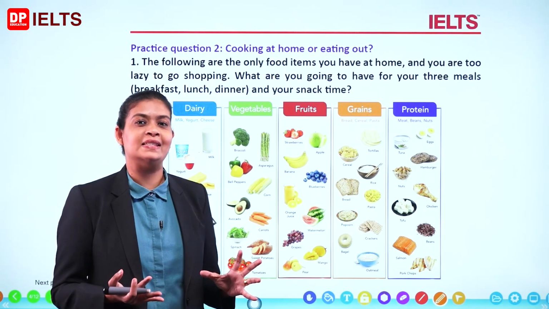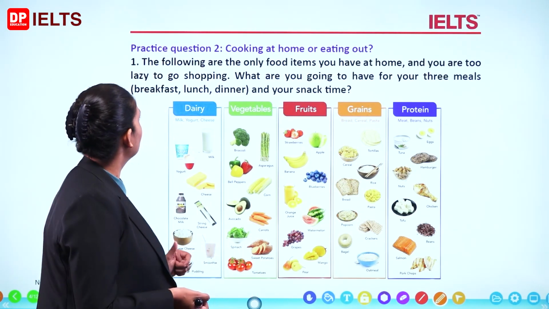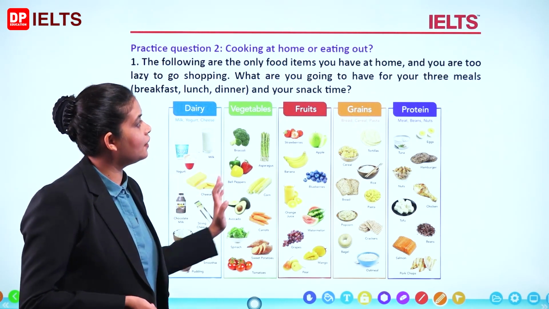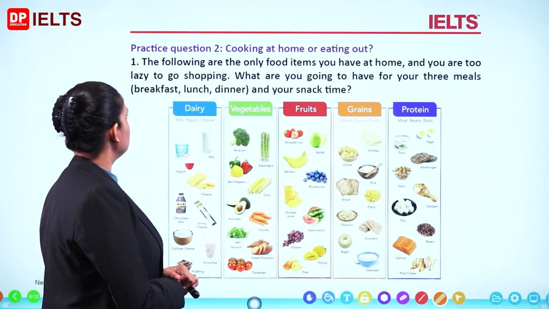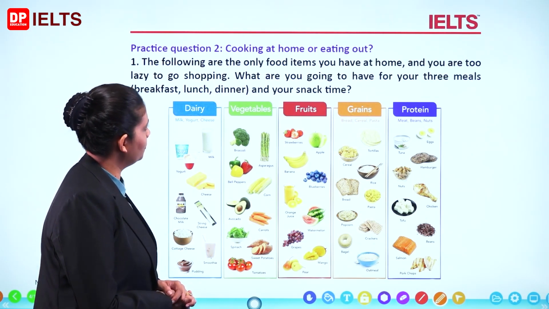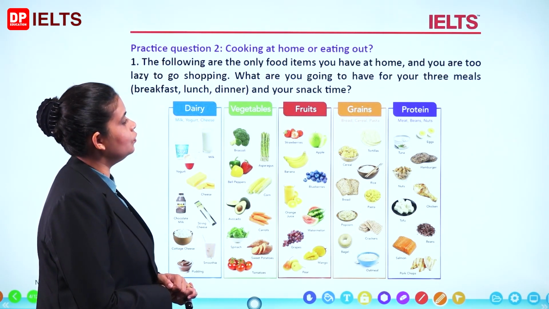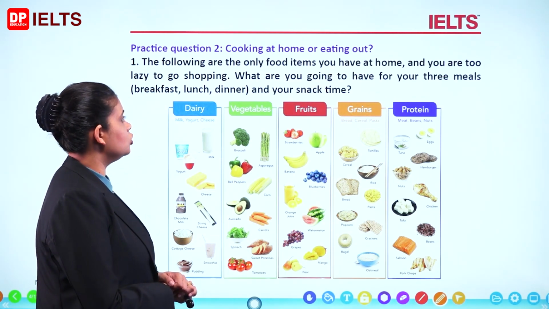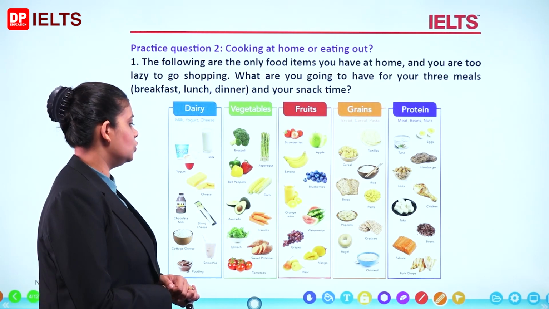So it depends, right? The following are the only food items you have at home and you are too lazy to go shopping. What are you going to have for your 3 meals, breakfast, lunch and dinner, and your snack time?